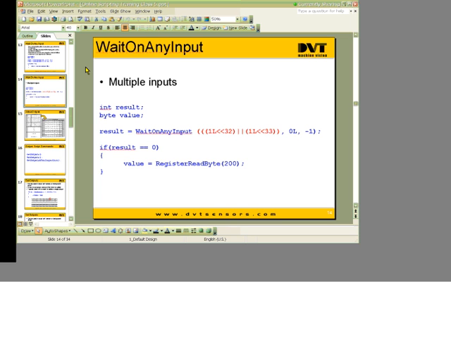Okay, so to do wait on an input with multiple inputs, same code here, and we're waiting on any input in bits 32 or 33 to go high, and we're going to wait forever, basically is what that means. And again, if we had a 0L here and we had all of this with bit 32 and bit 33 right here, that would mean we're waiting on it to go low. So the first position is high, the second position is low. And then if our result 0 is successful, we'll go ahead and read register 200.